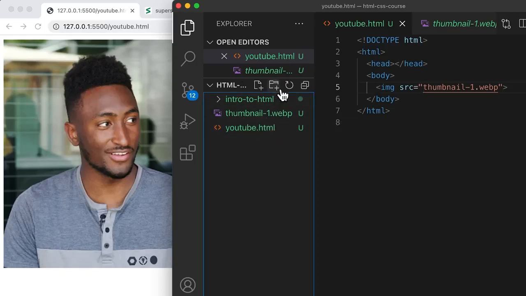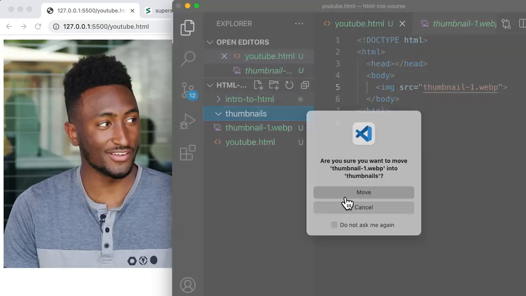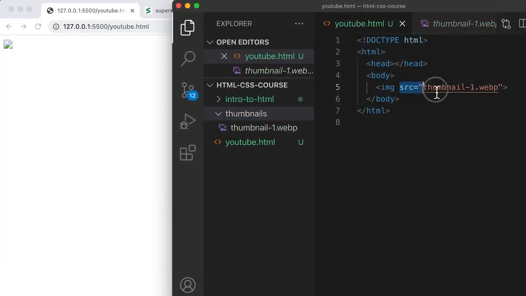But now we're actually going to create a folder because we have multiple thumbnails and we want to organize them. We're going to create a folder called thumbnails. And we're going to drag this into that folder. So now for this source attribute, we don't have a file beside our HTML called thumbnail1.webp, and then you see this error here. So this means that there is an error loading an image.